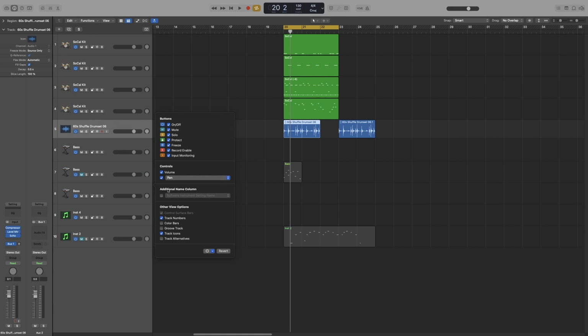Okay, down here we have the additional name column, which can be quite helpful. So if you see here, I have three instances of Alchemy, and all three of these are basses. So I can choose any of these modes here. Let's leave it at that one.